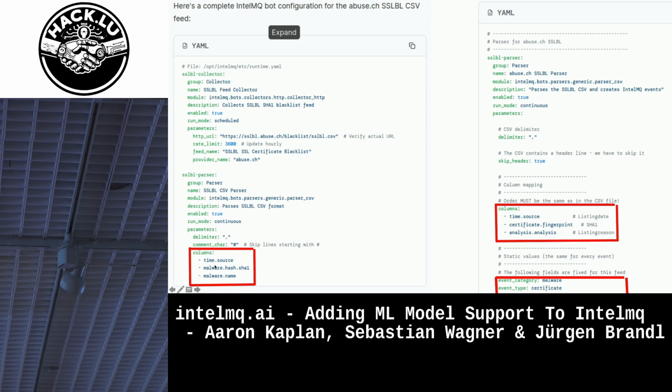On the left-hand side, at the bottom, we see a configuration part, which was an output of the LLM. It mapped the three columns of the CSV file to three IntelMQ data fields. The first one is actually correct. It did that fine. The second one, it said, is a malware hash, SHA-1. But actually, the feed was an SSL blacklist feed, and the SHA-1 is correct, but it's a SHA-1 of a certificate. It's a complete mess. The third one is kind of okayish.